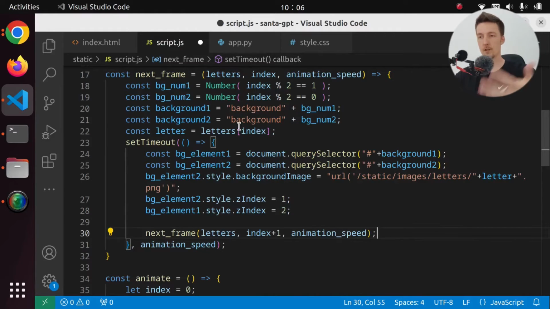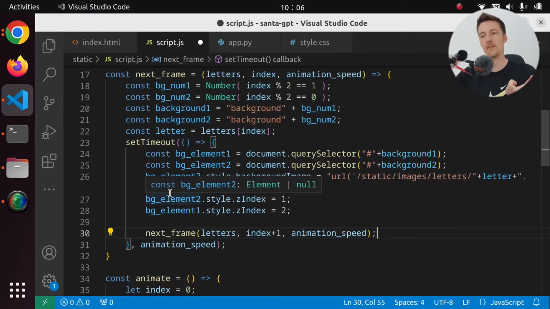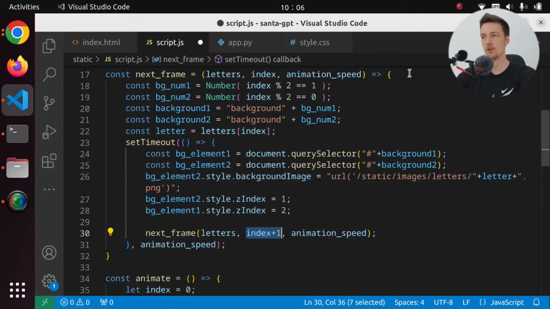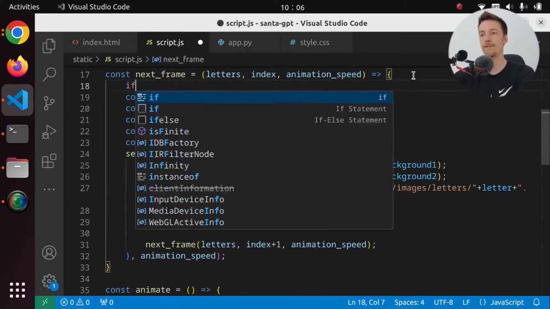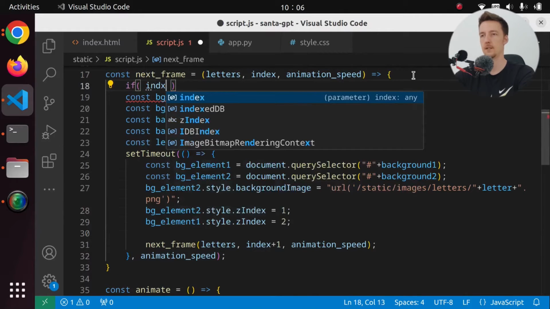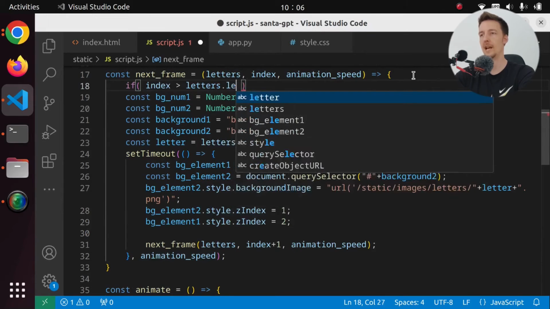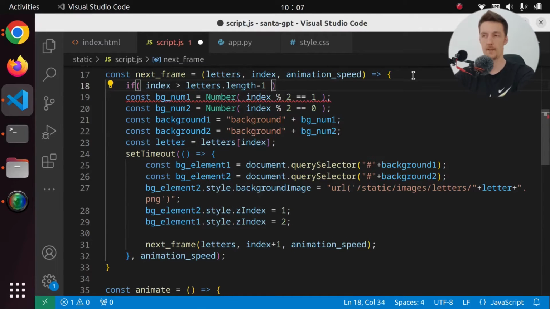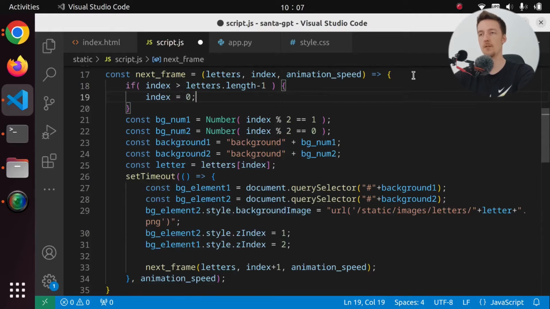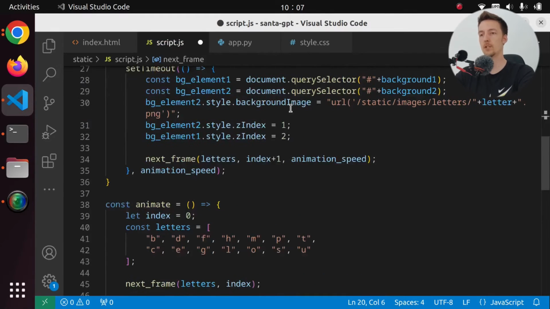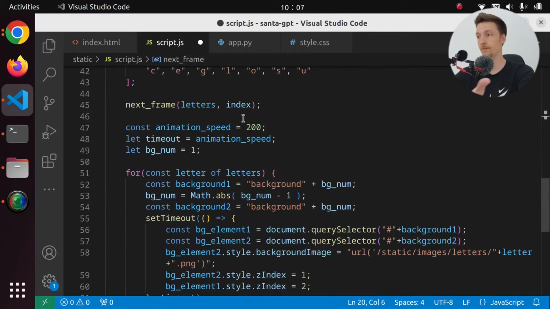So now it's like a recursive function. So we're going to call it over and over again. We're going to change the frame, we're going to wait for a while and then change again. And wait for a while and change again and change again. But then we have to loop back to the first one. So if index is greater than letters.length - 1, then index will be 0. So now it should keep looping forever.